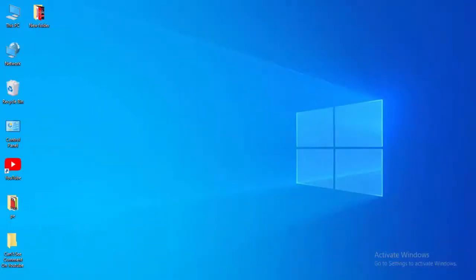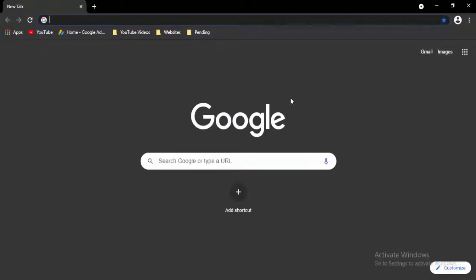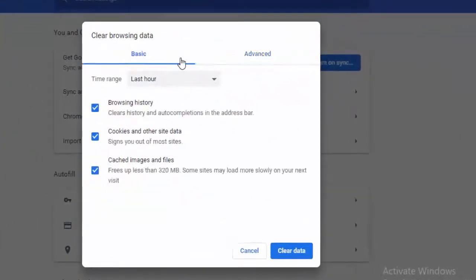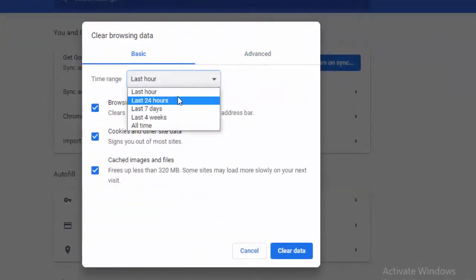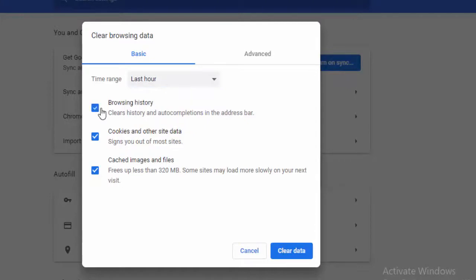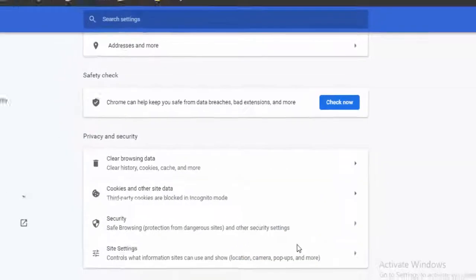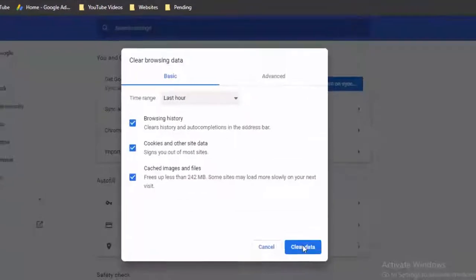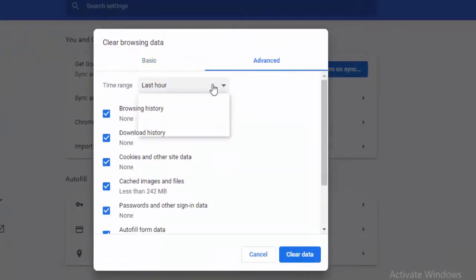Next, go to your browser and press Ctrl, Shift, and Delete. Two options here, basic and advanced. First, select basic, select the time range like this, and select the contents. Select Clear data. And once again, press Ctrl, Shift, and Delete. Go to advanced. Same here, select the time range, select the contents, and select Clear data.